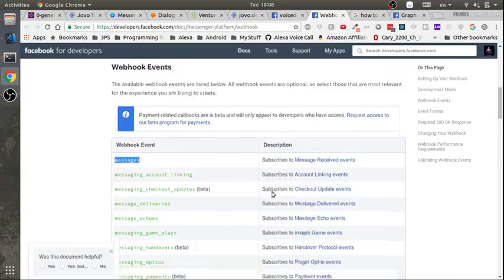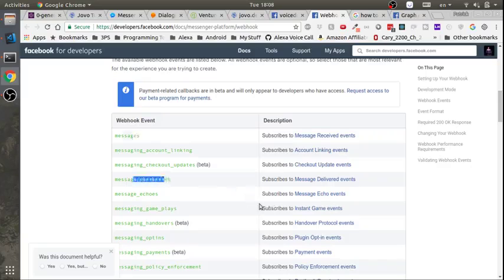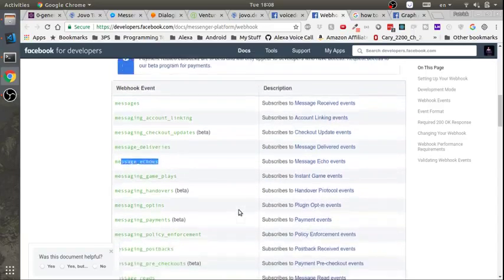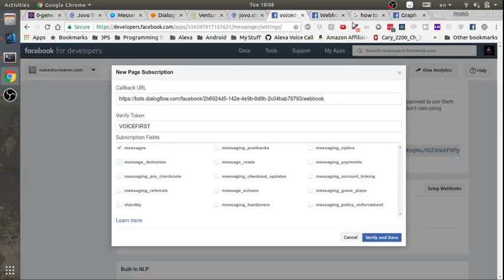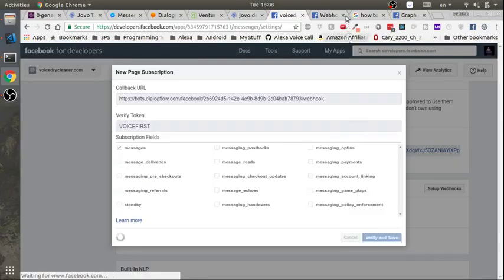Okay, account linking, check updates, message delivered. I really don't care if a message is delivered or an echo. Yeah, I don't think I really care about any of that except receiving messages. So that's the only one I'll check, and then we'll verify and save.